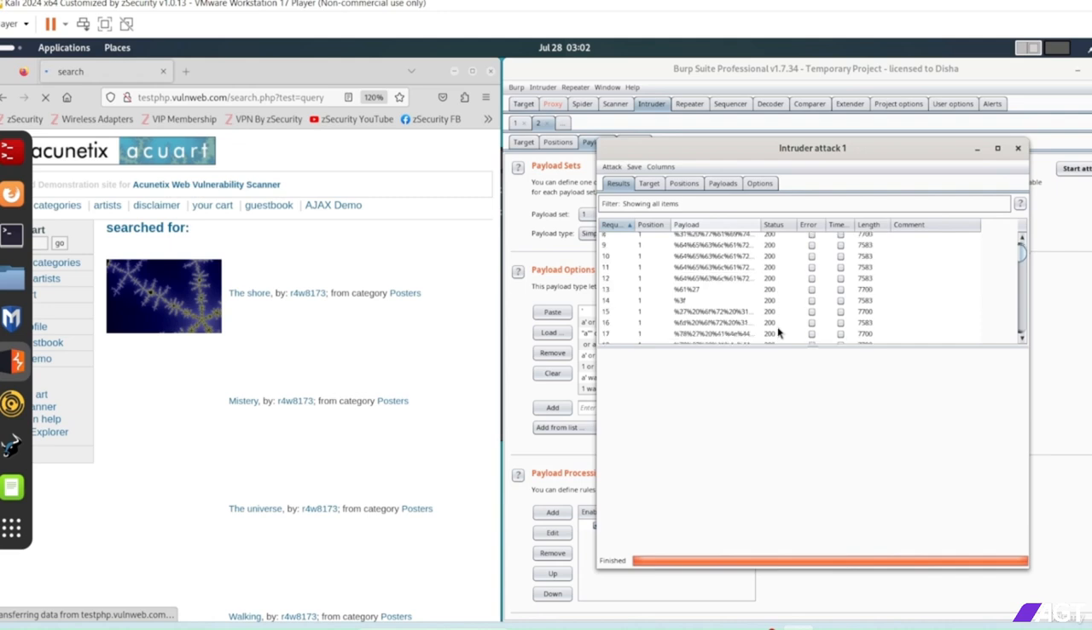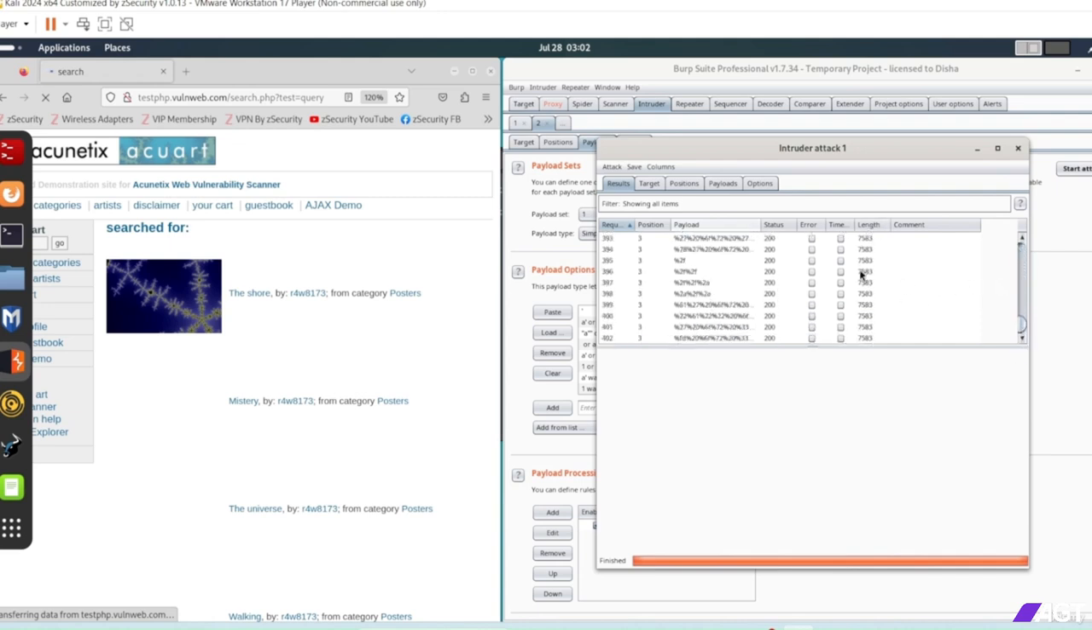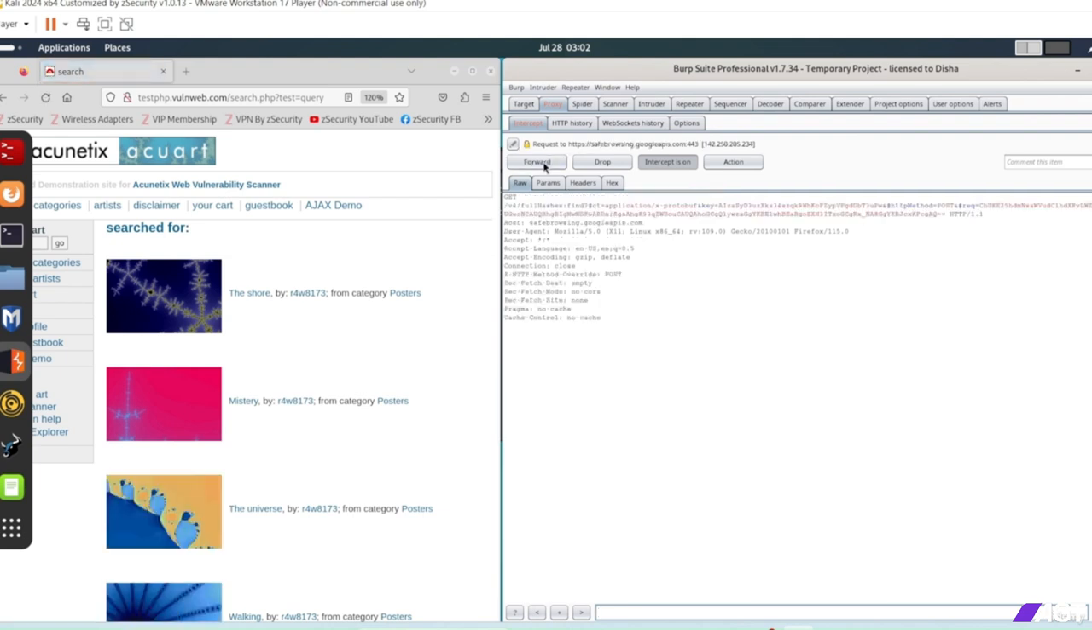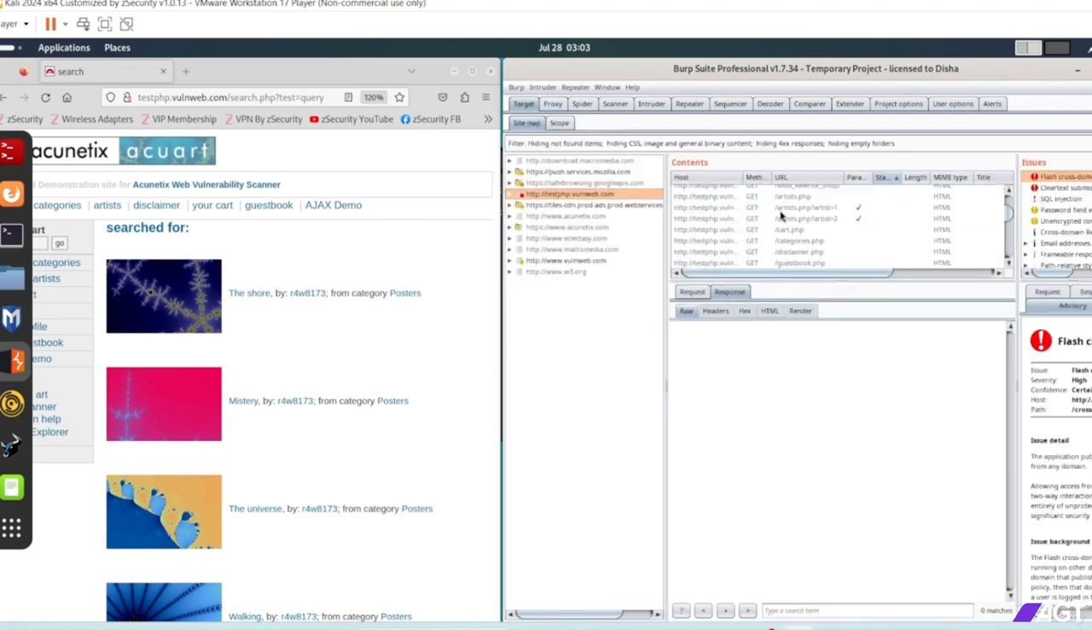So as of now, our status is 200, successful. Our length is 7583 bytes. Now we will see here. You can see it starts blinking. I'll forward this request. You can see here it started changing. That means SQL is injected there. So if I forward, we can see here. So that's how you can manually test the SQL injection vulnerabilities in the Intruder tab.